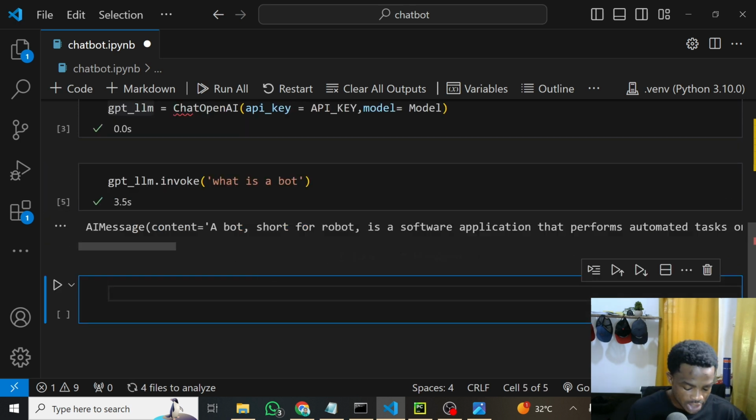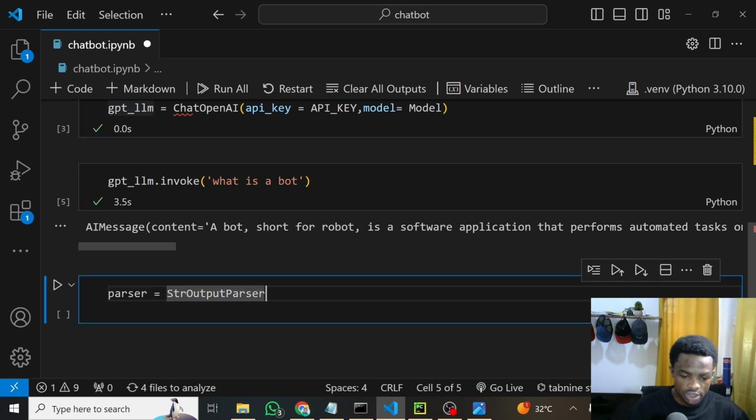So I'll quickly set that up. I'll call this parser, and this will be equal to the string output parser. With this, we can chain our model with the parser together, and then this will be returning to us only the content.